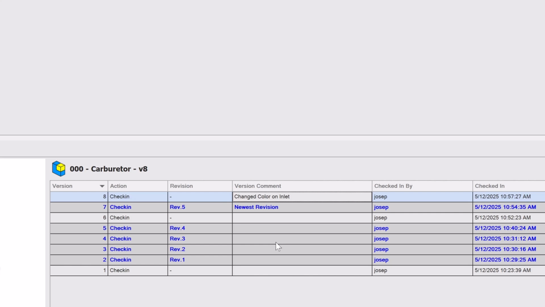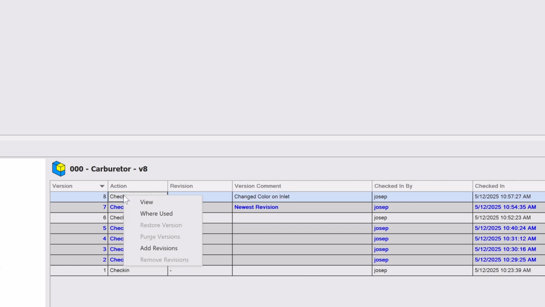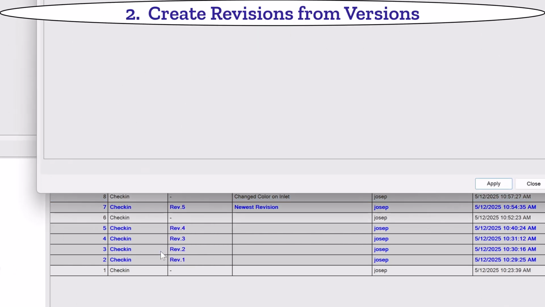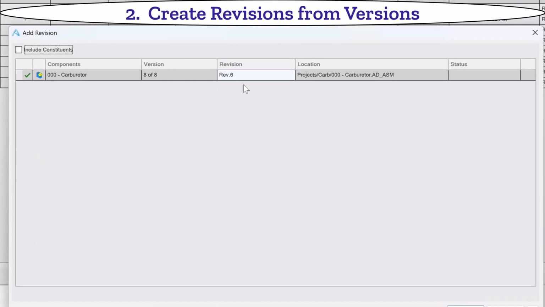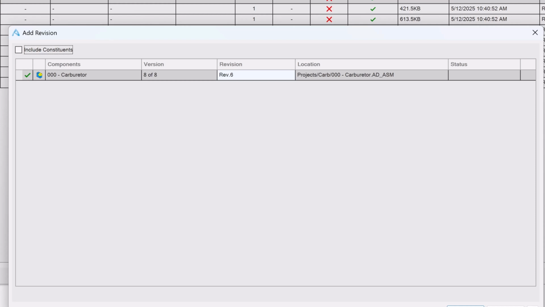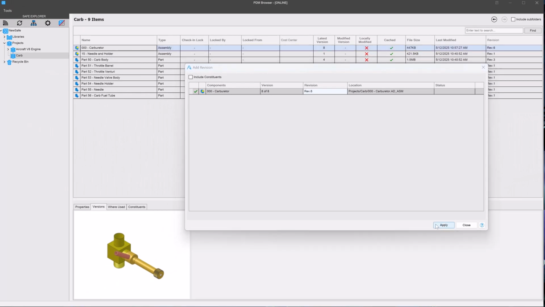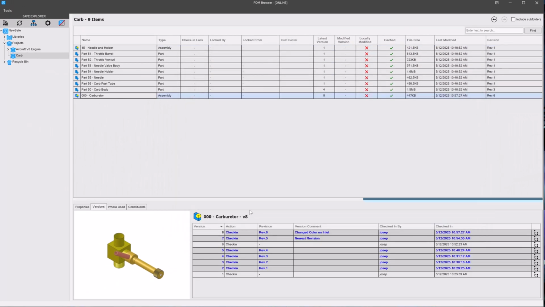Now, another thing is, maybe we've reviewed this and we are good to release it. Well, let's add a revision. It becomes even easier because now in my versions, I can right click and add a revision. And sure enough, the revision just numbers it up from the current revision automatically. So I'll apply a revision change. And of course, I can remove the revision if that was done by mistake.